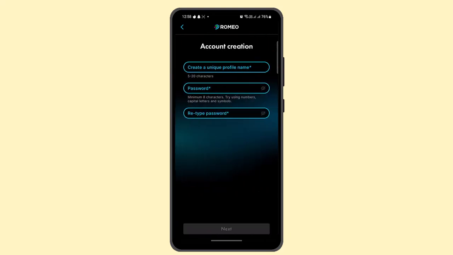As you can see, your account has been created. Now lastly, you have to create a unique profile name, set a password, and type in your password. And this way you'll have successfully created a Romeo account.